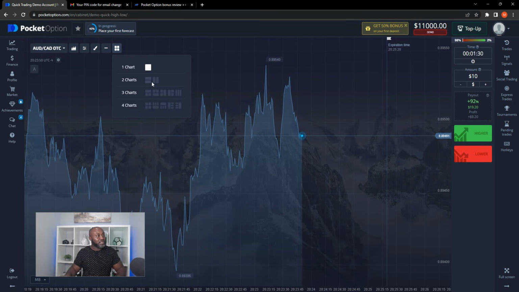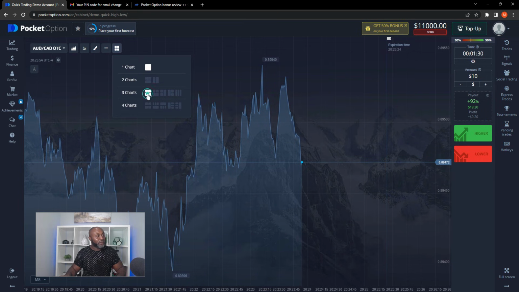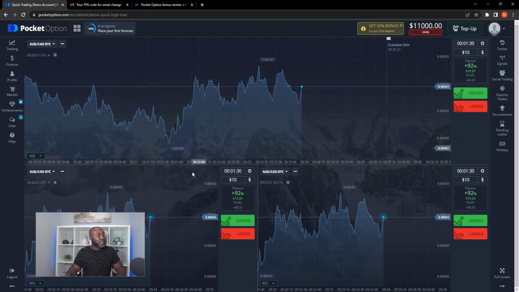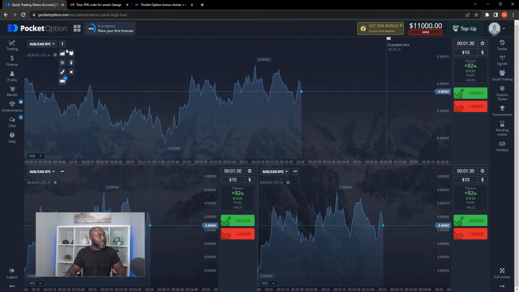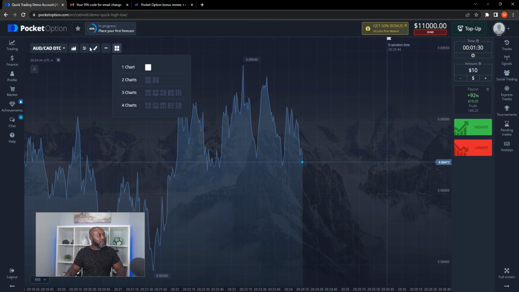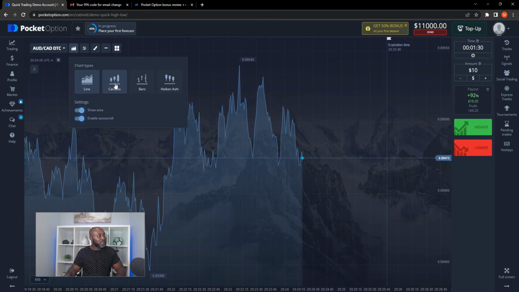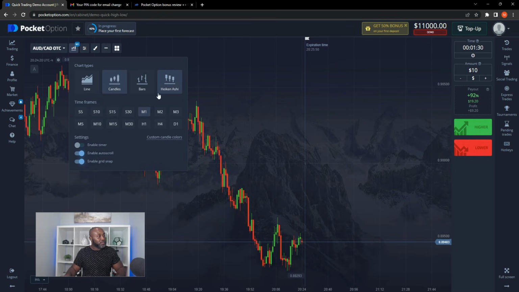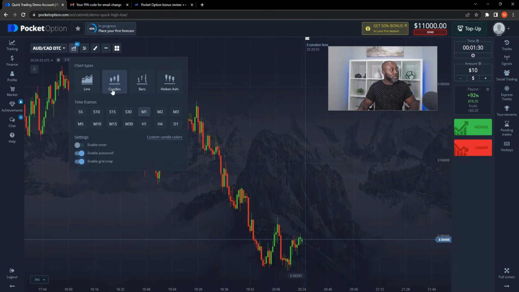And then you could also use these to have 3 charts if you want to look at 3 charts at a time. If you want to have more than 3 charts, you can do that as well. All right, so we go back to 1 chart, and then we go to candlestick patterns. All right, so now we have candlestick patterns. Here is what most of us will be looking at. So this is how you toggle between that.